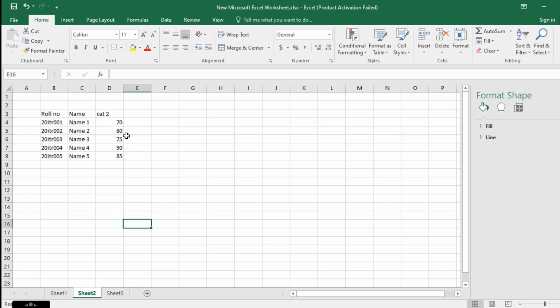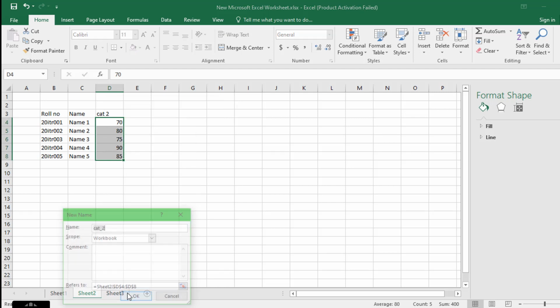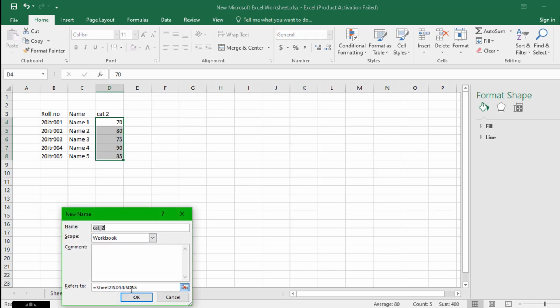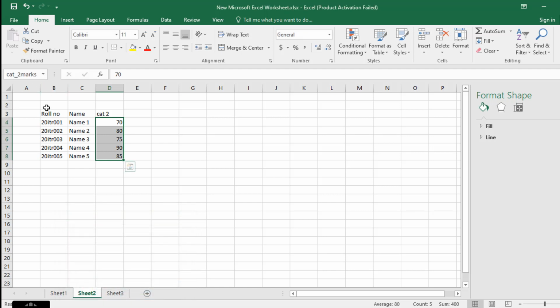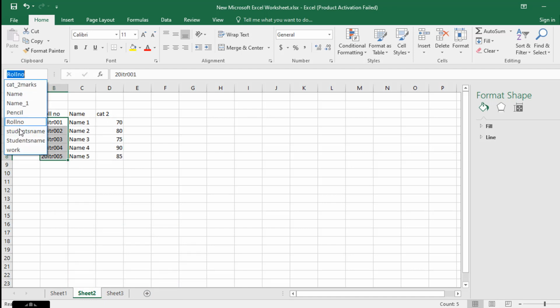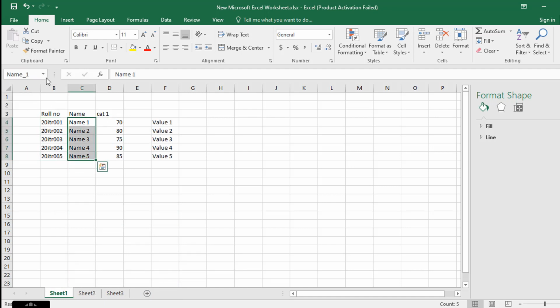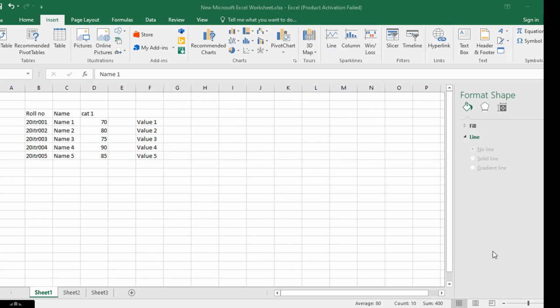Similarly, it can be done for cat2 marks. Select the box, right click, define name, cat2 marks. I am defining the cell range as cat2 marks. Now I can change between the names easily. This is the use of cell range names.